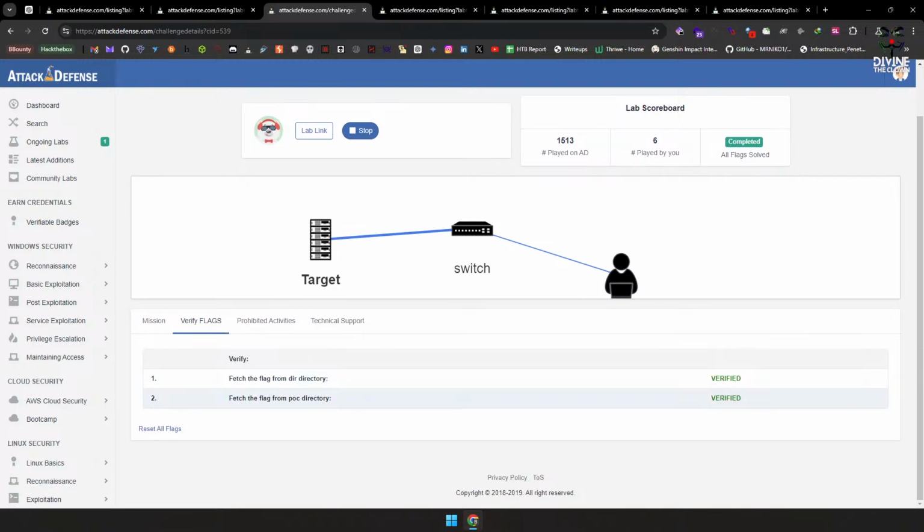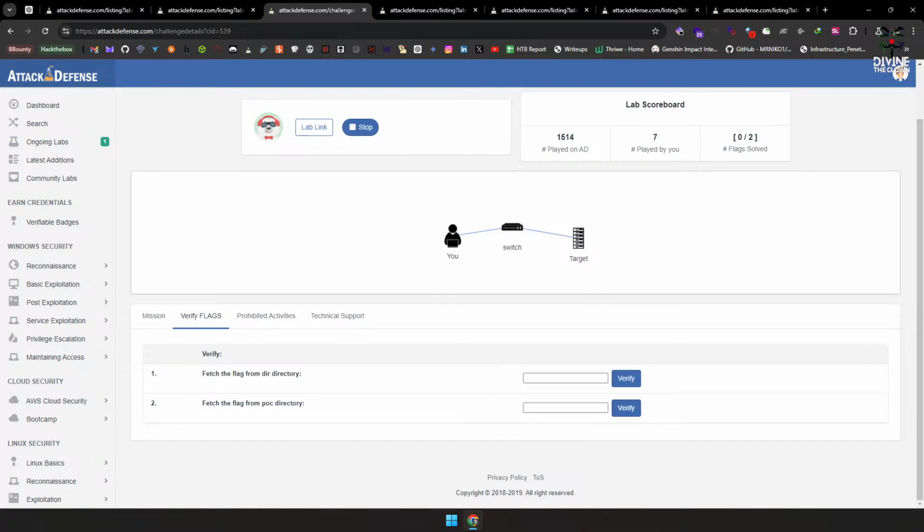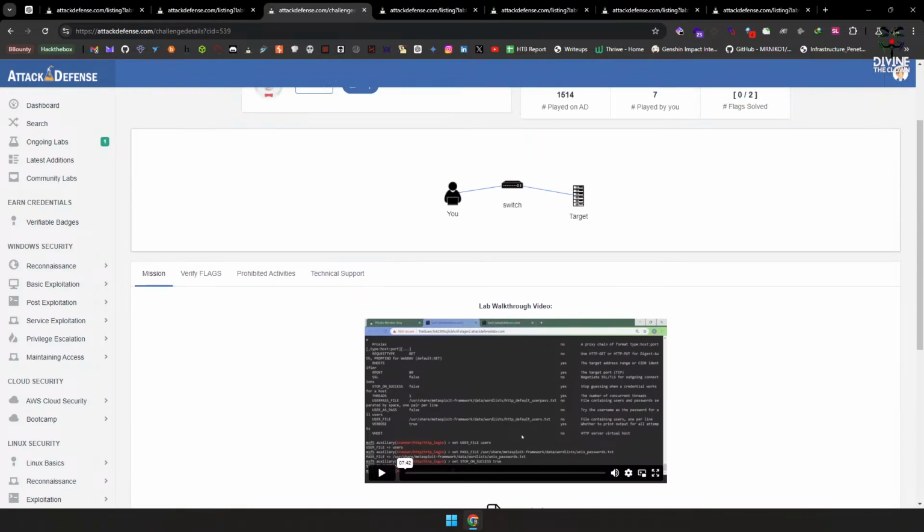Verify the flag. All the flags are verified. Oh, we can reset the flags. That's cool. I don't know how much time it's gonna take. Like forever? Are the flags reset? Yeah, flags are reset. We have the mission to complete. Machine is running. Let's clean everything.